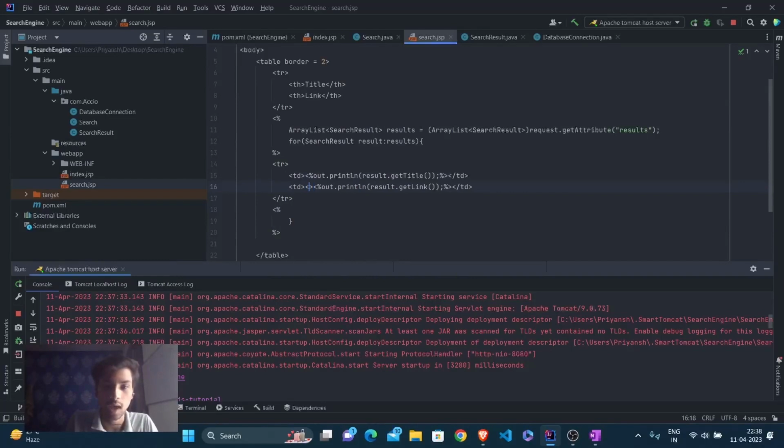We need to wrap this link in an anchor tag. Like I told you earlier, an anchor tag makes this particular text a hyperlink. And where it should redirect to, that should be specified in the href section. And here we can again copy this particular value. And if I rerun this application again, it's going to work fine.